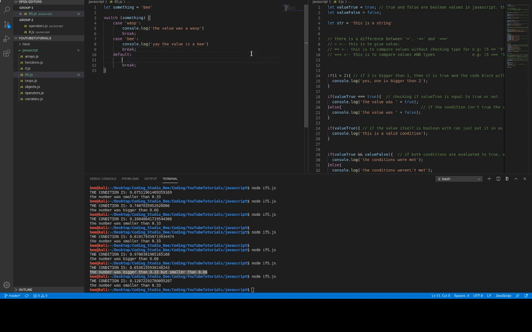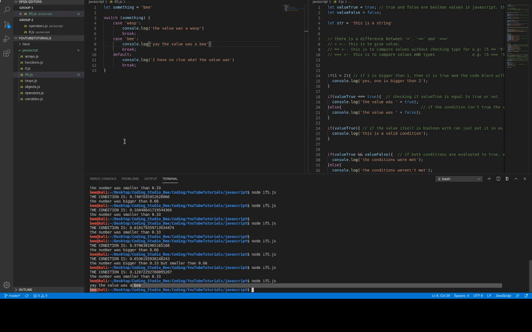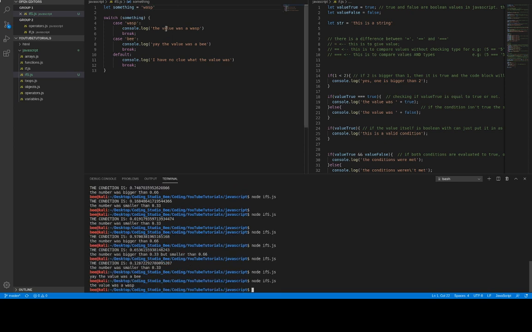And under default we say if none of the conditions were met, you should log out to the console that I have no clue what the value is. Let's save it, and if we run our if statement now, as you can see, yay, the value was a b, because this is indeed a b. But if we were to say wasp, and run our code again, the value was a wasp.